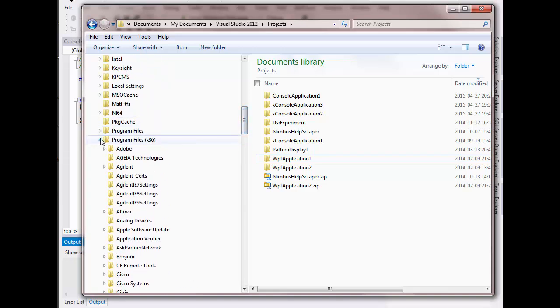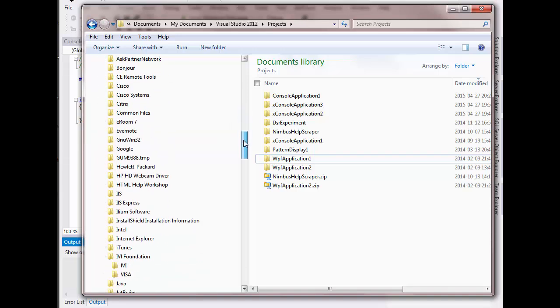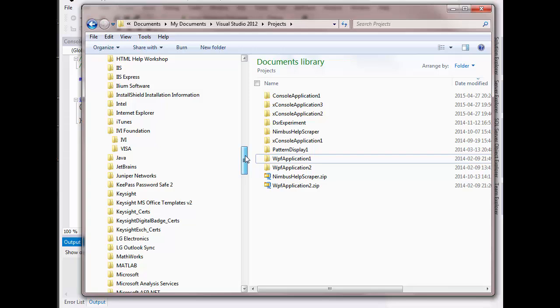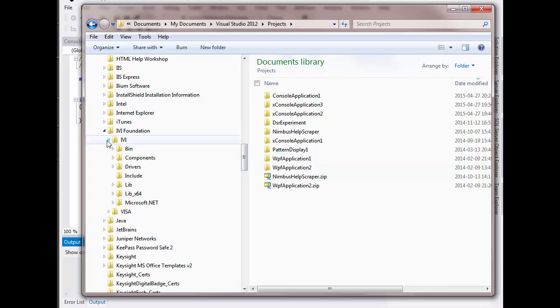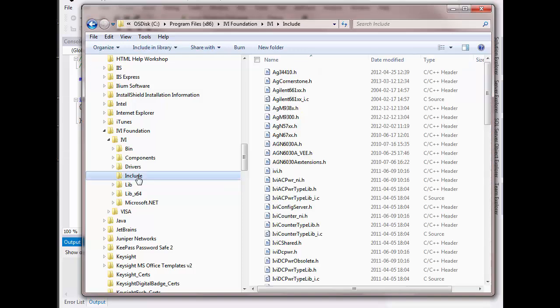So if we look in Program Files x86, we are building a 32-bit application here, so we want the 32-bit version of the drivers. And there's an IVI Foundation directory with IVI underneath. Obviously there are ways you can control this on your install, but these are the default locations. And we have here a bin, lib, and include directories. For this we'll be using the include directory.